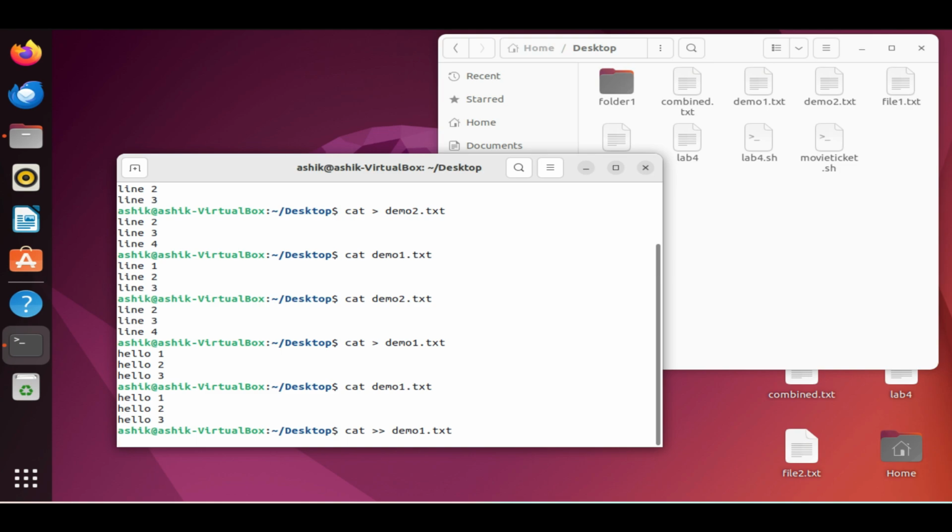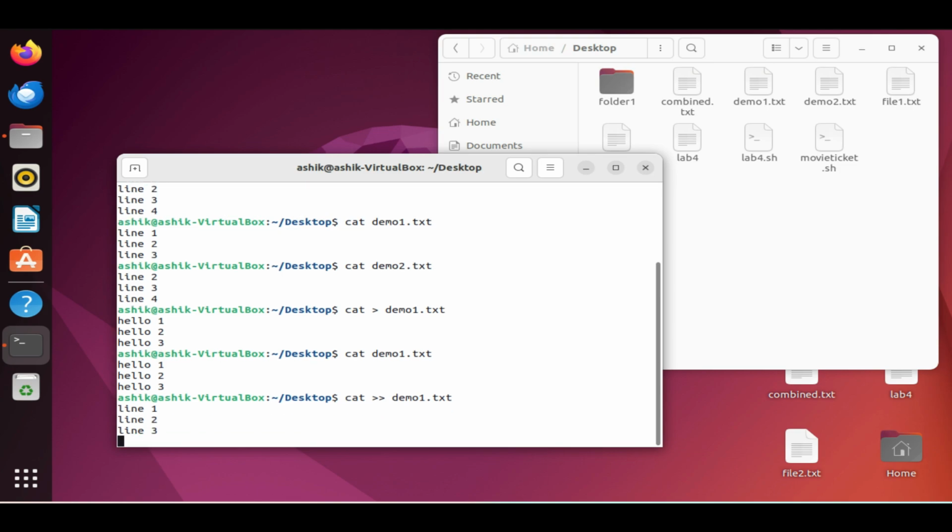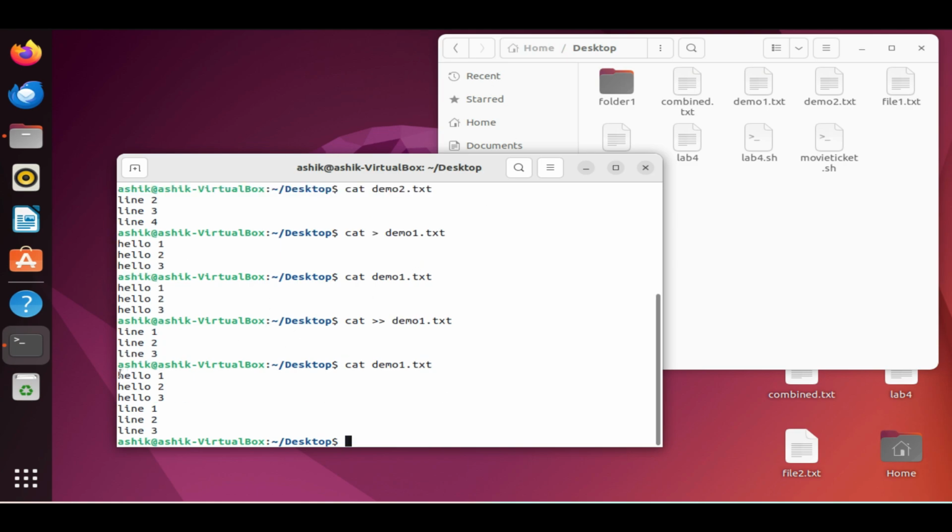Now I want to write, suppose, line 1, line 2, line 3, and press Ctrl D to exit the editor. Now if I try to view the file, cat demo1.txt, you can see all the things you have written, hello 1, hello 2, hello 3, line 1, line 2, line 3, everything has been printed. So this is the basic thing of redirection, and for combining two things, you have to give double arrows.